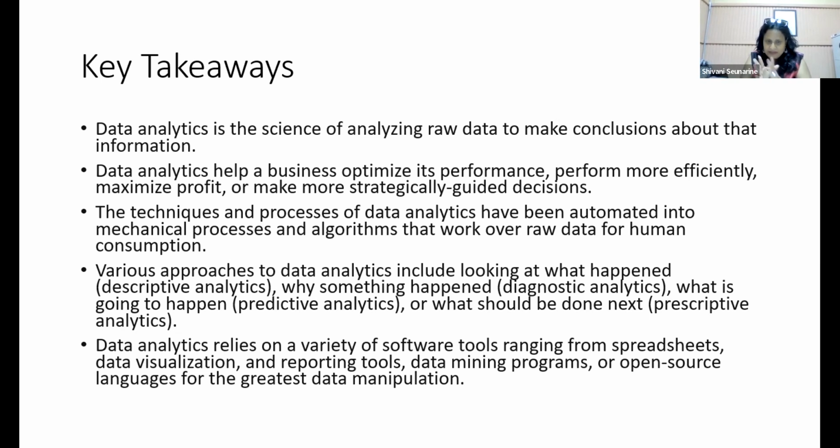Yeah, which is the predictive, or what should be done next, which is the prescriptive. Descriptive, diagnostic, and then you have predictive and prescriptive. So when you have the data, this is the type of questions you're asking. What should be done next? Data analytics relies on a variety of software tools, ranging from spreadsheets, data visualization, and reporting tools, data mining programs, or open source languages for the greatest data manipulation.